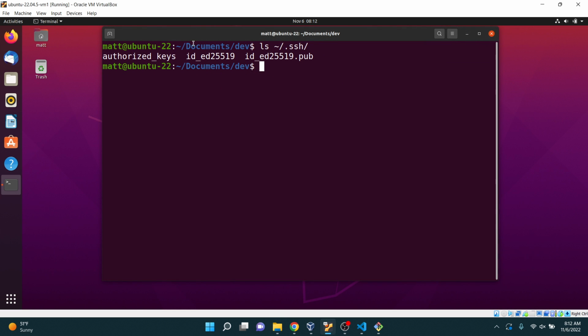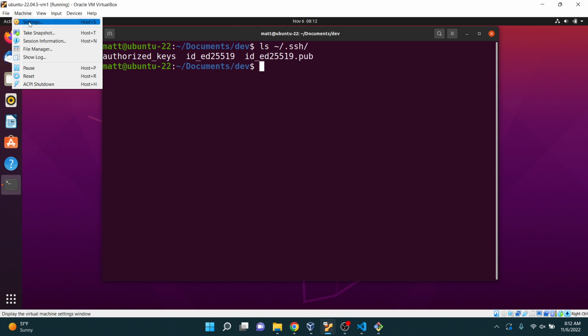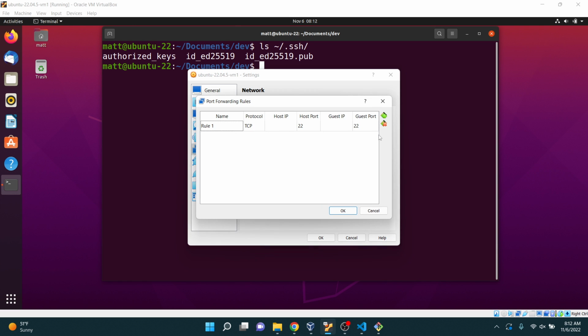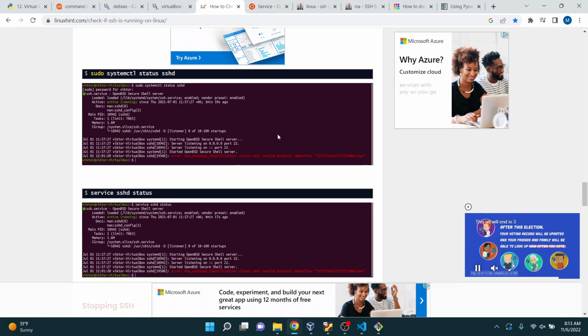But as far as the connection, one thing you have to do on the VM, you have to go to settings, machine settings. You have to go to network, advanced, port forwarding. You want to make sure port 22 is open. I'm pretty sure you should definitely be putting a host IP and a guest IP there. If you do leave them out, it will work, but I think it's more secure if you put those. And I don't know for sure what those numbers should be.